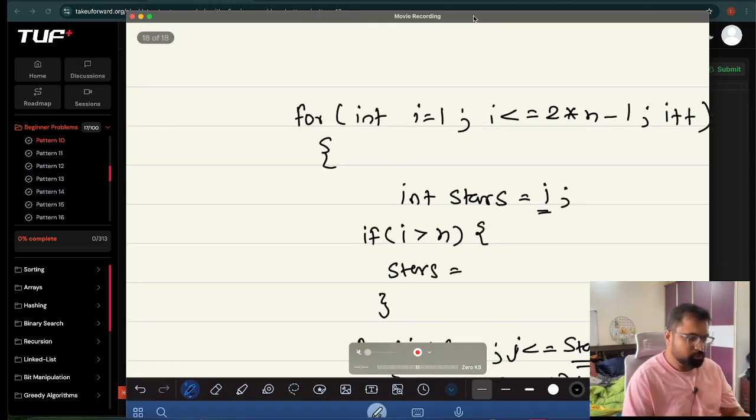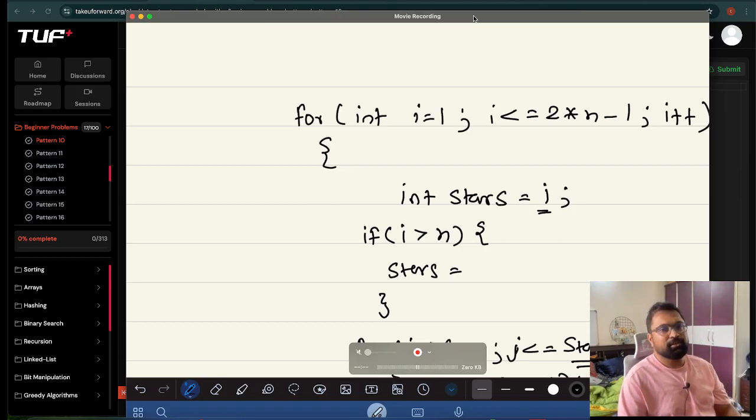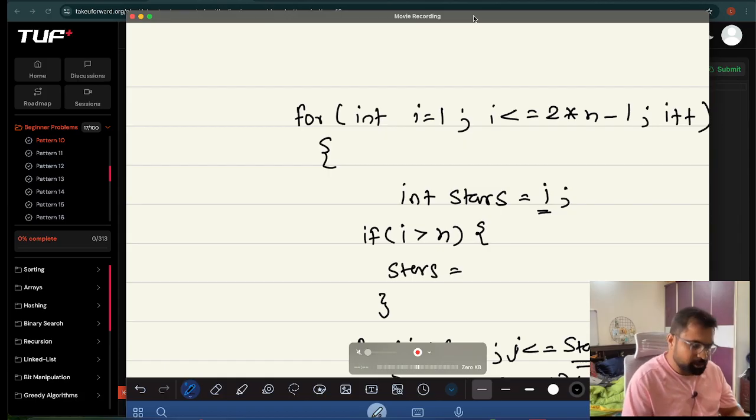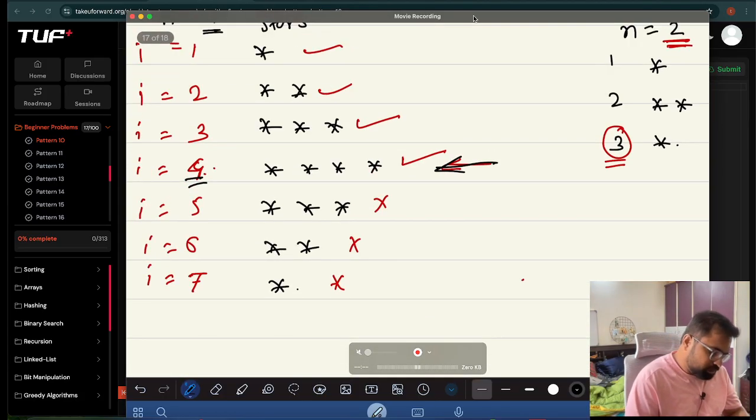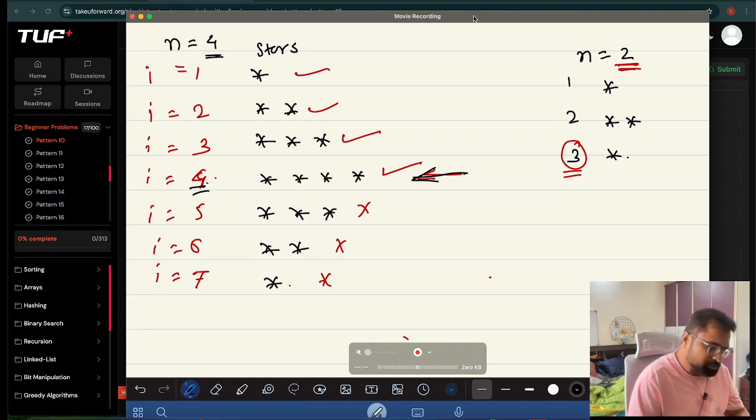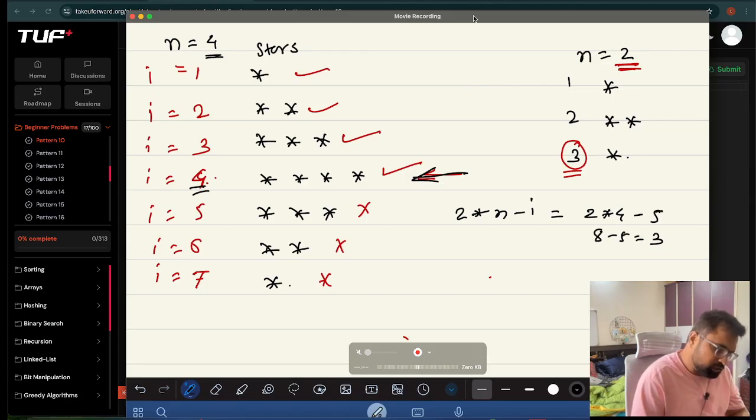So now we want to make sure of the logic for when I is going above the n value. Okay, so here we can build some formula with respect to I. So let's say 2 into n minus I. Can that be a formula? So what will become of 2 into 4 minus 5? 2 into 4, 8 minus 5 equal to 3. So this is matching.